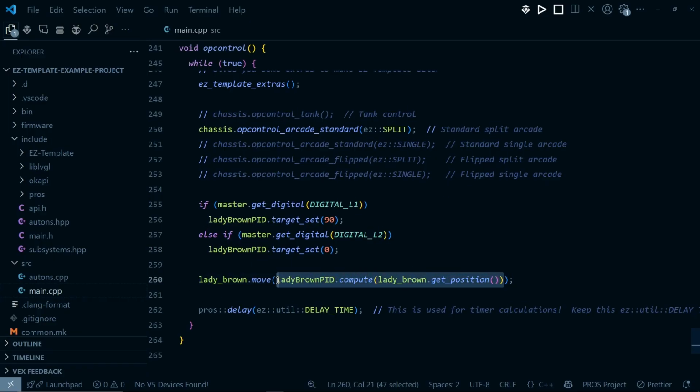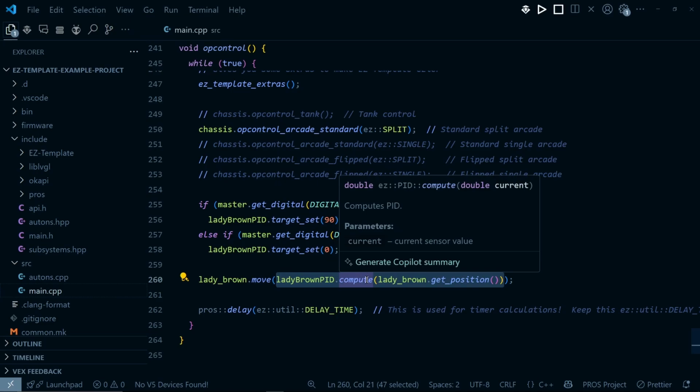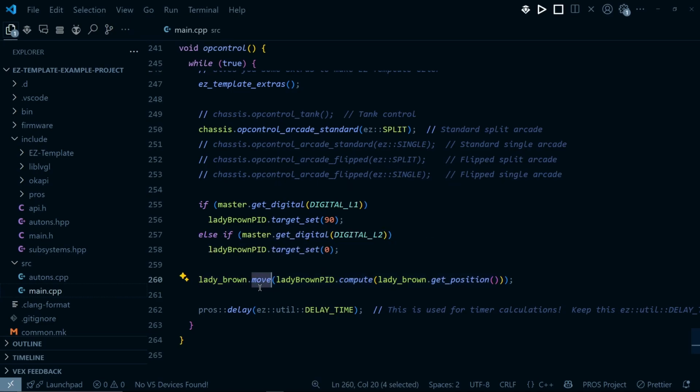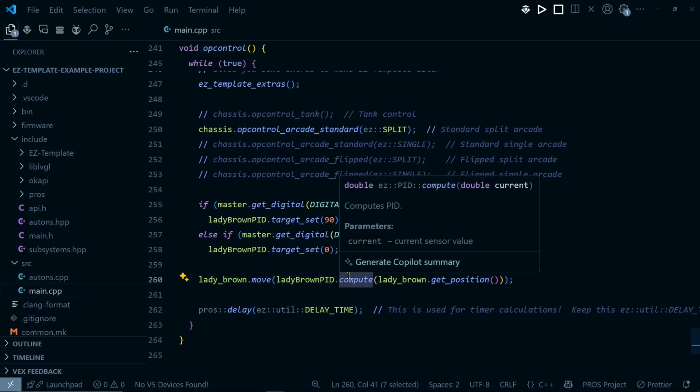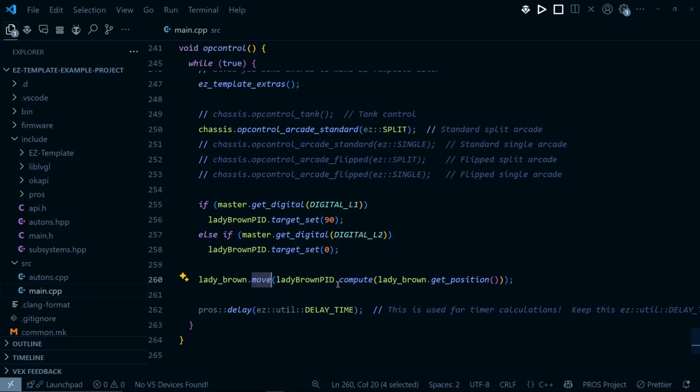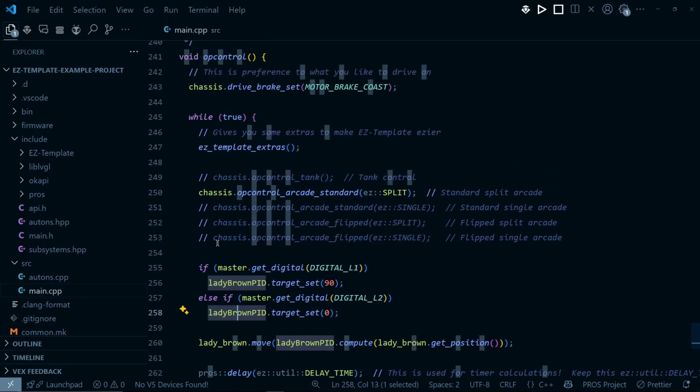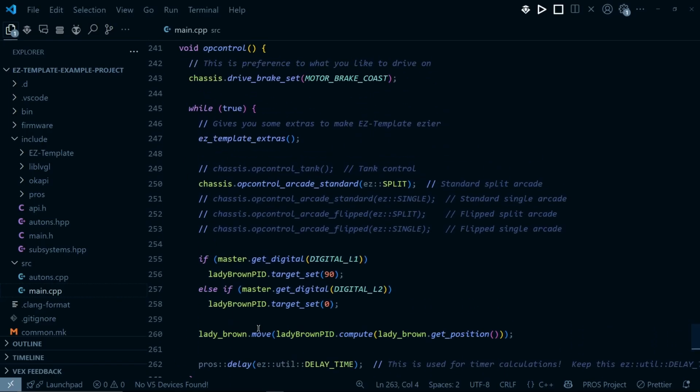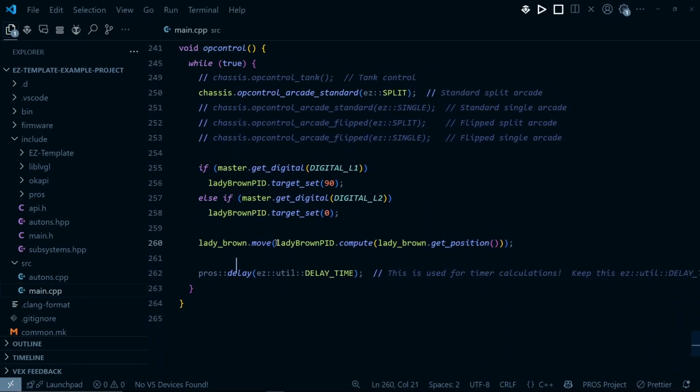So this compute with the PID thing is just computing the amount of power necessary. So this is the actual output of the PID loop that's being piped into the move function. So this is basically saying as the PID is calculating how much power you need, it'll move it based off of the PID loop. And then obviously this is in a loop, so the PID will keep running until it says it doesn't need to move anymore, and then it'll stop moving.